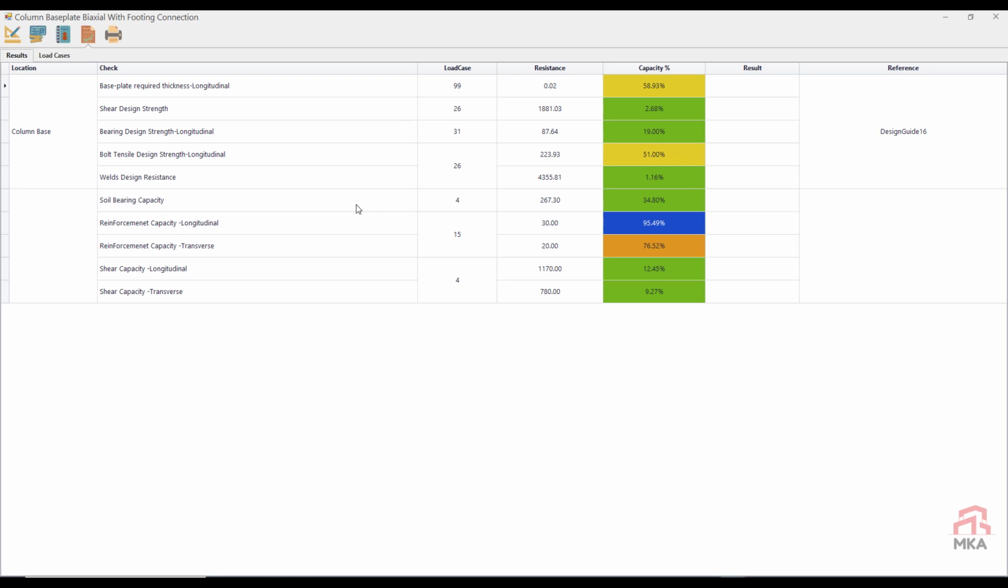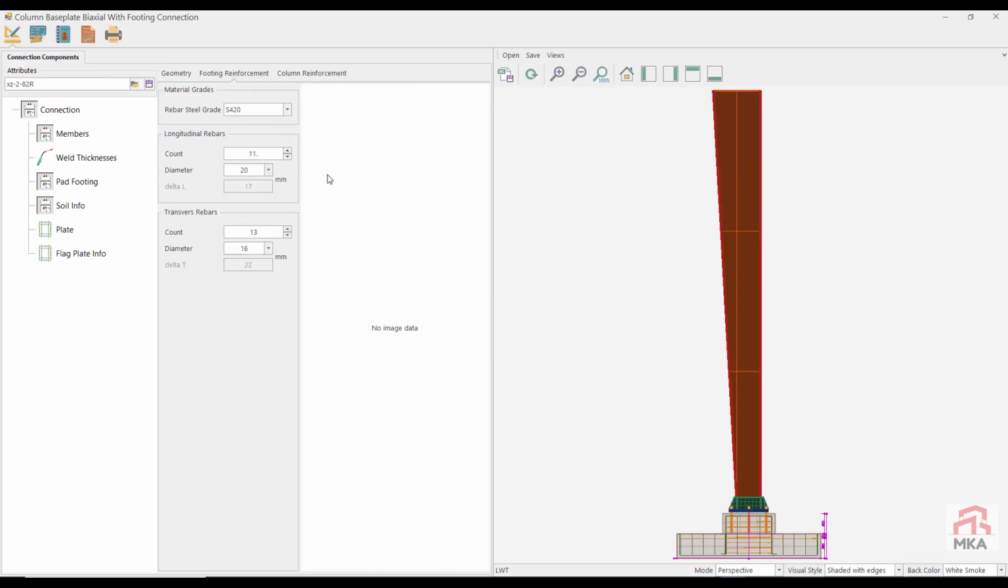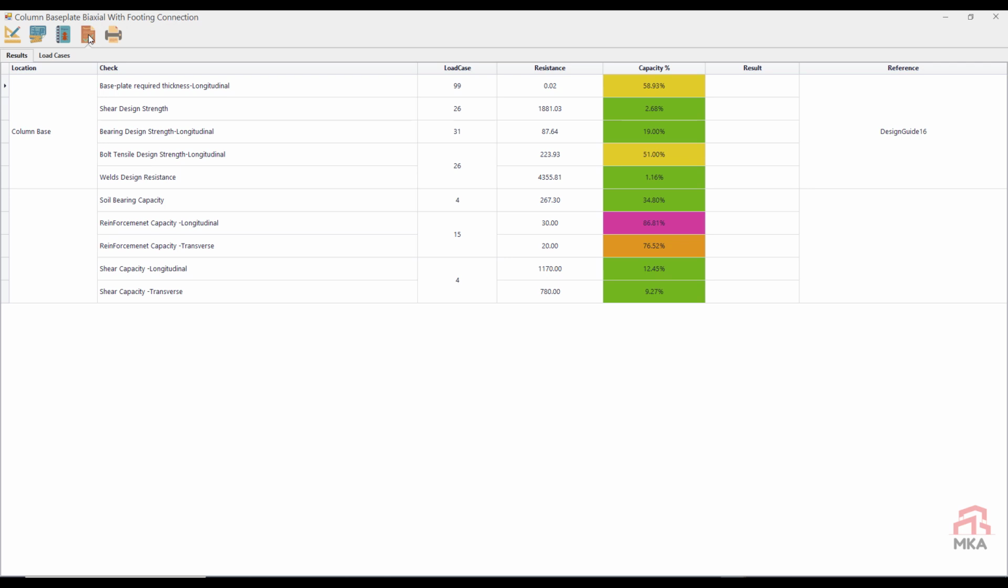Longitudinal reinforcements are insufficient or at limits. Let's increase one by one. Much better this way. The plate thickness can be reduced, but I won't change it for variety. In this way, we have completed the connection calculations.